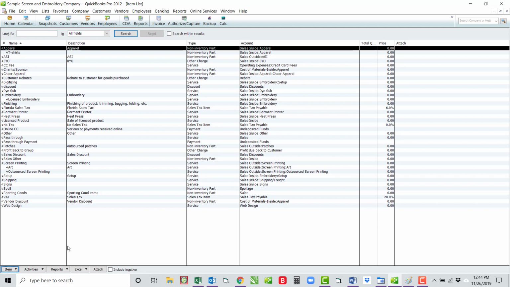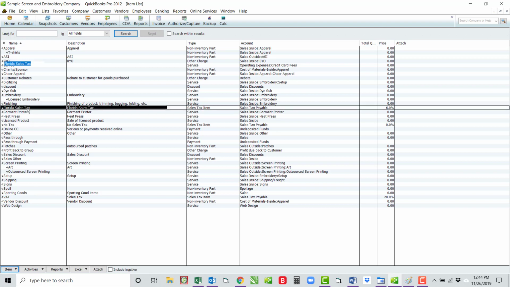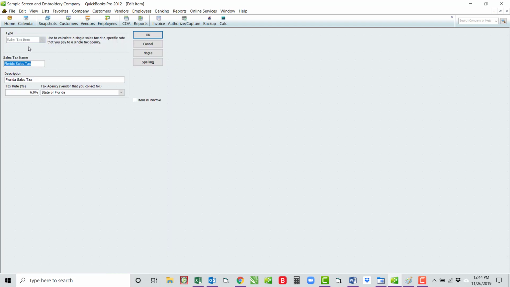Definitely feel free to reach out if you need further explanation on this. So here's my Florida sales tax, and again, it's a sales tax item. It's not a non-inventory item, but it's still something I'm going to marry up in QuickBooks.